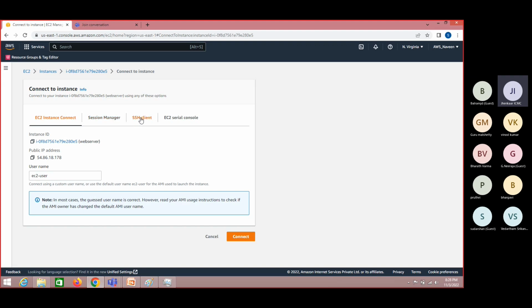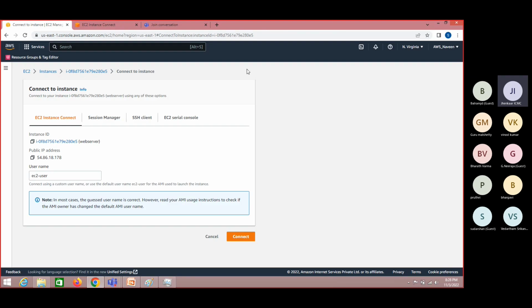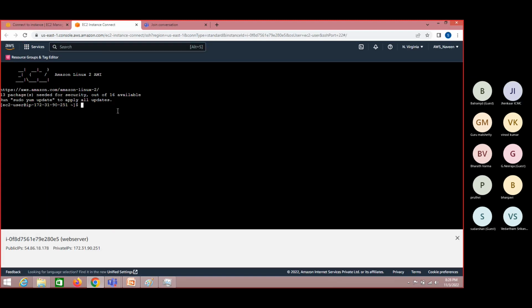If somebody is facing some issues, for example with PuTTY or some other tool, you can always go and connect with this option. How did I connect? Just select the instance, click on Connect, click on EC2 Instance Connect, validate your default username and click on Connect. Okay, now I'm in the console. This is the console which is given by AWS.